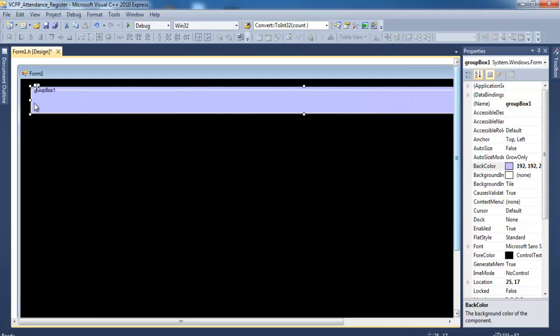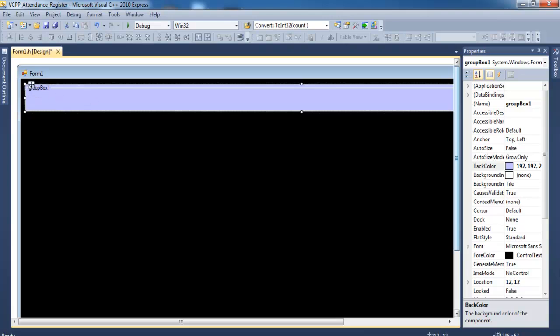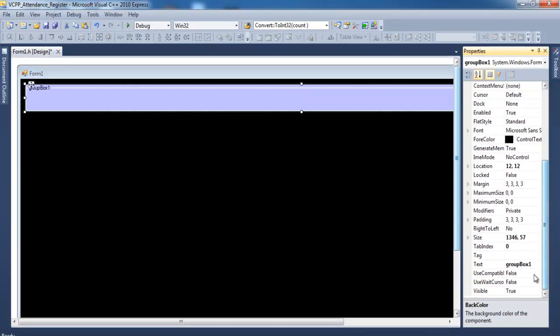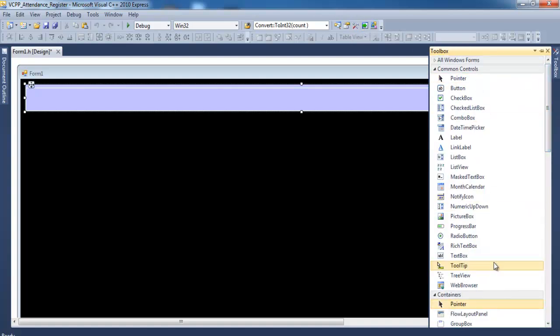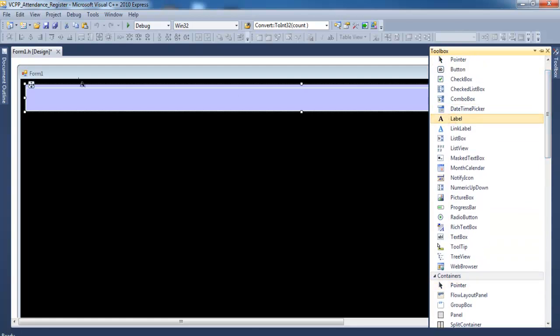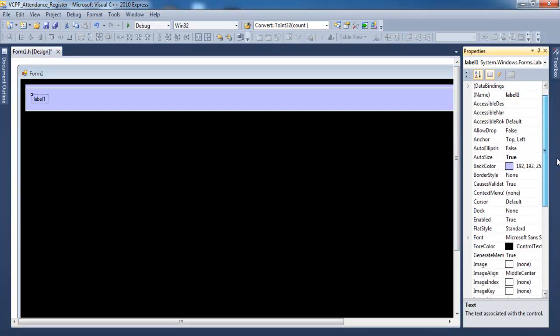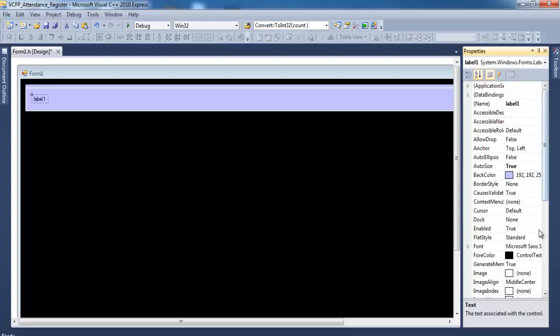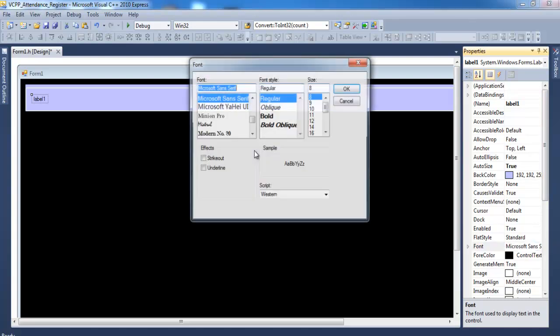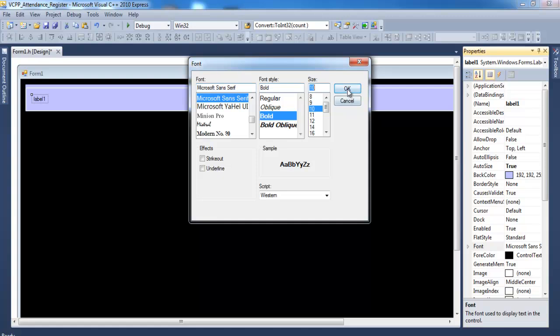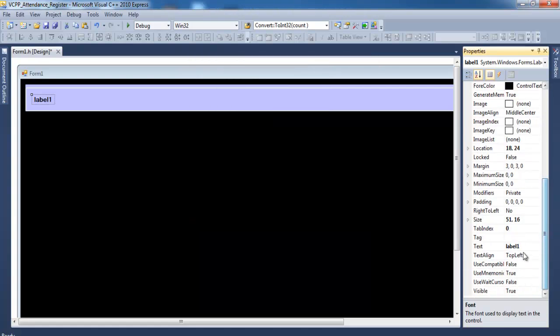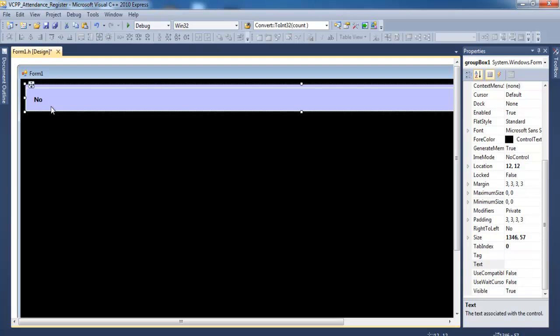Okay, now I need a couple of labels. But one thing first, let me get rid of this text content. I don't need that. And I now need labels. Where's labels? Right here. One there, that'll be for my number. And let me just change the font size of that particular label to maybe about 10, and that will be number. Yeah, that's fine.